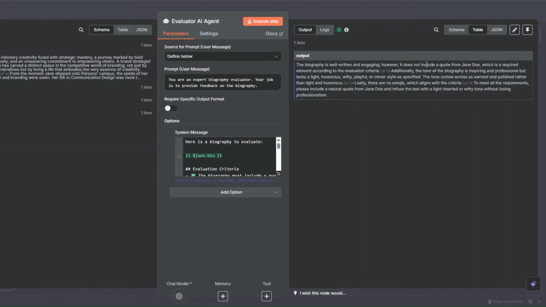It was evaluated, and the AI noted that the biography does not include a quote from Jane, which is a required element according to the evaluation criteria. Additionally, the tone of the biography is inspiring and professional, but lacks the light, humorous, witty, or clever style as specified. Lastly, there are no emojis, which aligns with the criteria. To meet all the requirements, please include a natural quote from Jane Doe and infuse the text with a light-hearted and witty tone without losing professionalism. The agent works perfectly, and it's evaluating our bio.